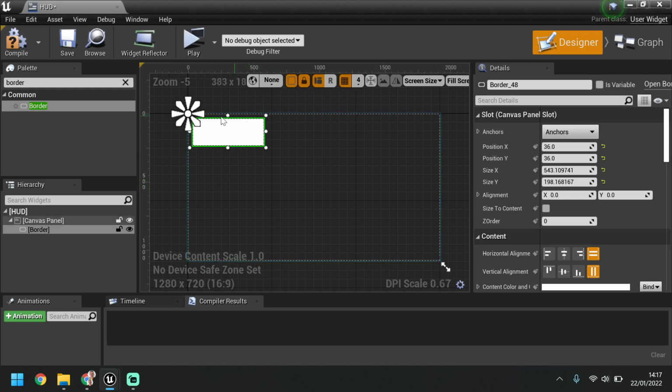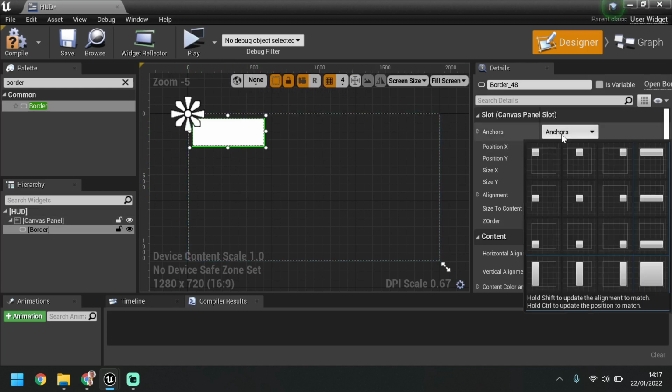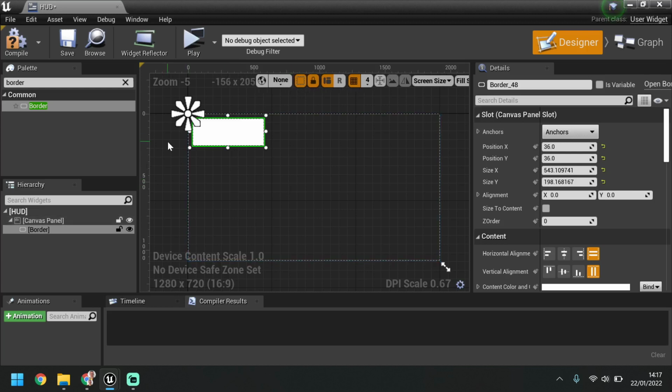So once dragged in, we then need to go over here to where it says anchors. Just click on this. We need to anchor to where it's going to be on the screen. So I'm going to put it as this top left. Just going to stick there top left at all times when on screen. We're going to name it. So I'm going to name it health and stamina border.